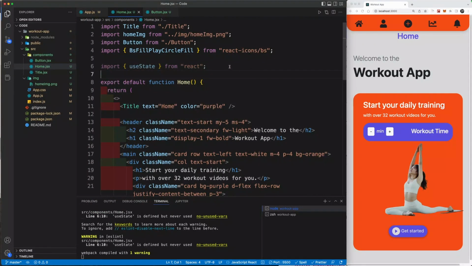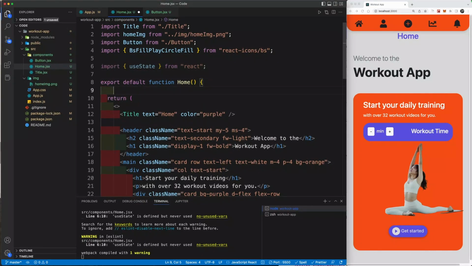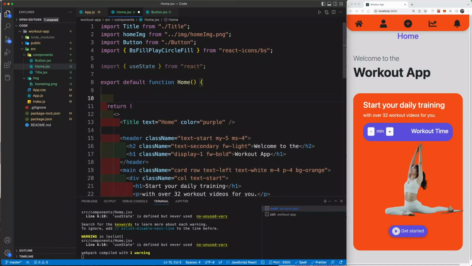In order to use useState, we define the state by using destructuring. So we're going to assign it first of all to a variable. Then we're going to use square brackets, basically putting them into an array. And we're going to destructure here the state, so a variable that is defining the state, and then a function that is updating that state.